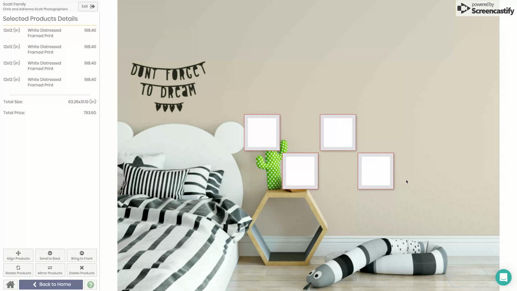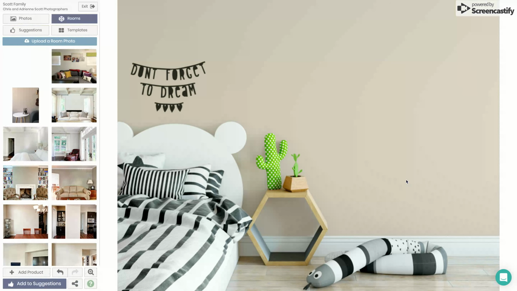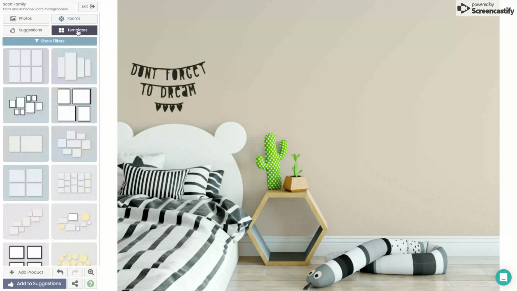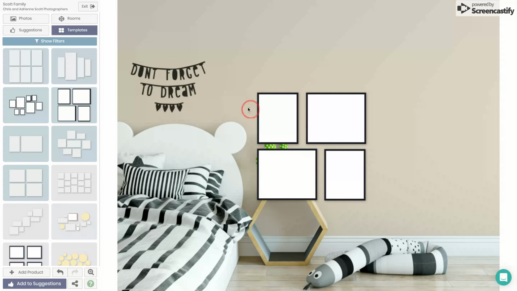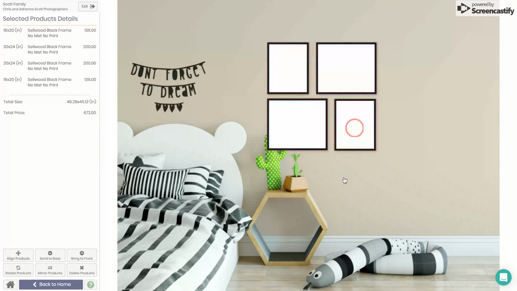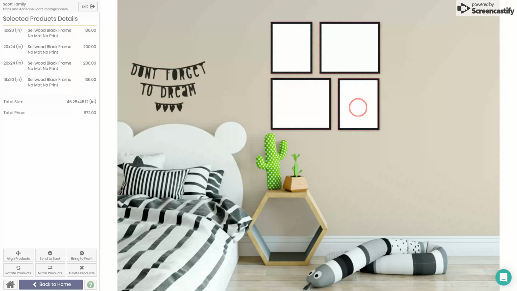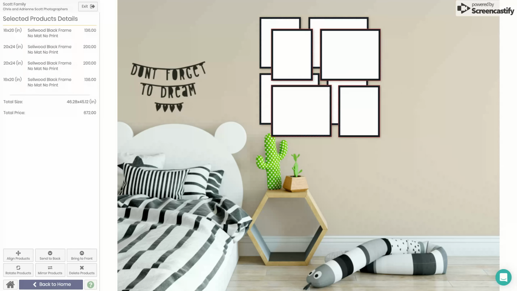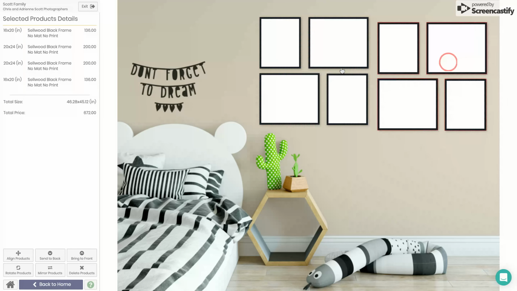So clicking and dragging across will select everything that I want to. I'm just going to use the delete key to erase this. And maybe I want to add this template here. And then I want to do another one next to it.